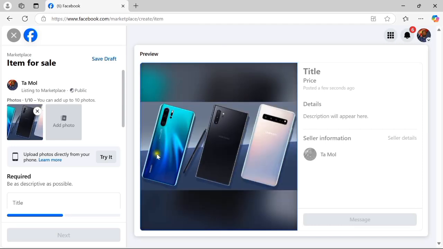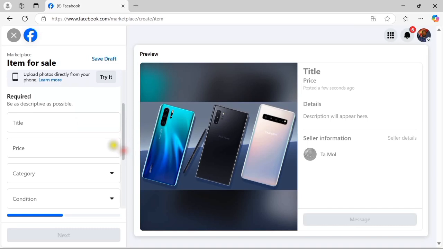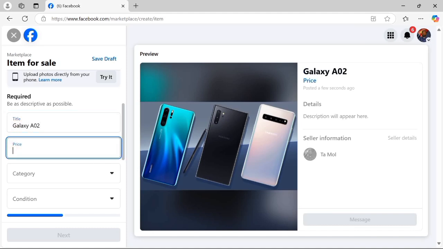Now you may scroll down. You've got all the requirements that you need to fill in. The first one is the title, and that is what is going to show at the top. So you can write anything. For my case, I am using Galaxy A02 as my title. Now you put down the price. In this case we are going to say $4.99.